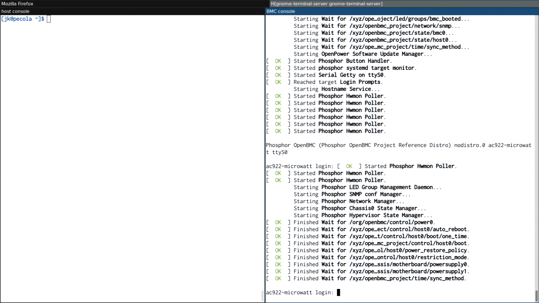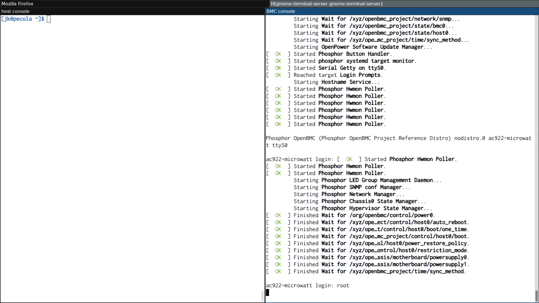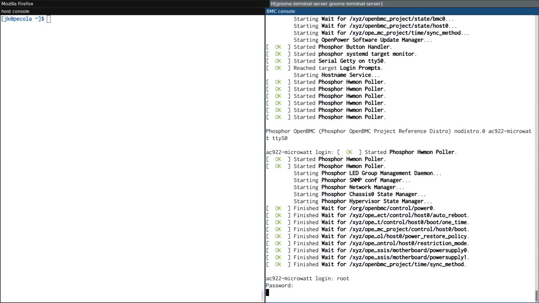Some of these, like the I2C and FSI interfaces, are software implementations, so we do have future opportunities for optimizations by adding these as gateway components instead, reducing the load on the Microwatt core. Now that the system is booted, we can log in and take a look around.